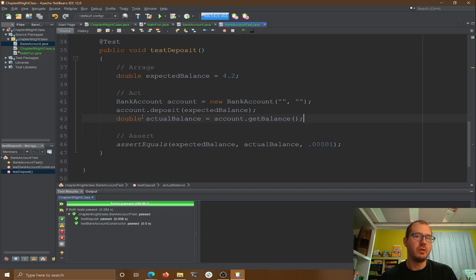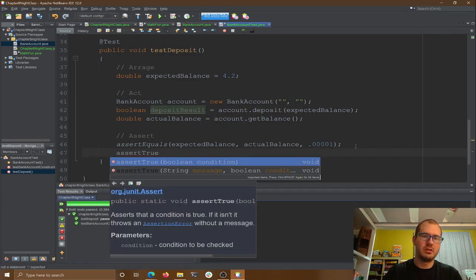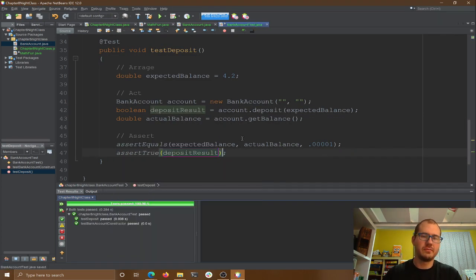So that's our test deposit. Oh, and then we actually should have a Boolean deposit result, right? Because that returns a Boolean, and then we can assert this is true. Assert true, my deposit result. Okay, making sure I did get a true result back. I'm going to copy paste all that.